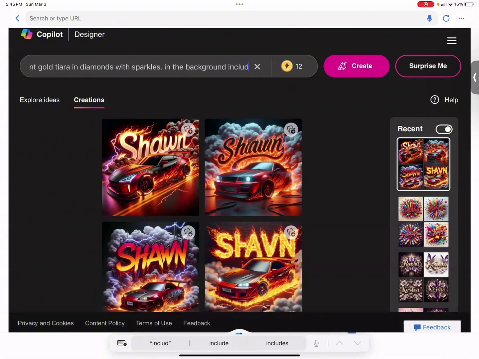Include clouds, doves, hints of purple. Y'all can see I like purple. Hints of purple, diamonds, pearls, and a stairway to heaven. Also include, this might be a bit much, but we're gonna see what it gives us. Also, I'm gonna put also include wings.